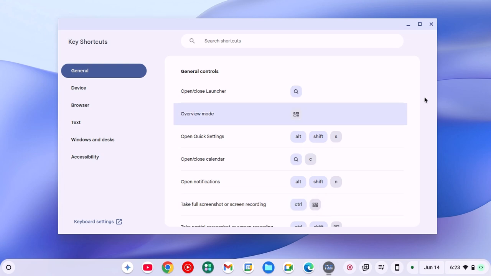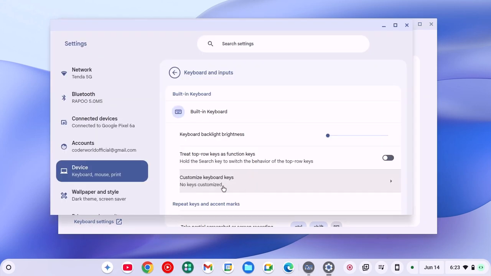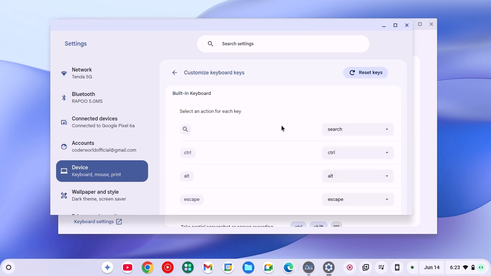However, if you want more keyboard settings, then simply click on keyboard settings option, click on customize keys, and here you'll find option to select action for each keys.